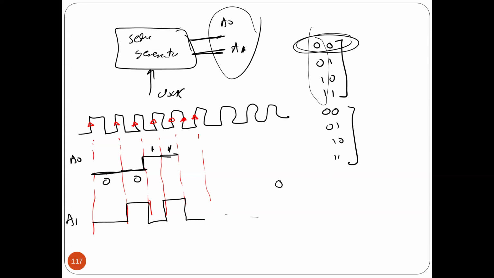For example, after 0, 0, I want to see 1, 1. It can be any sequence. Got what I'm saying? This is something you can design.